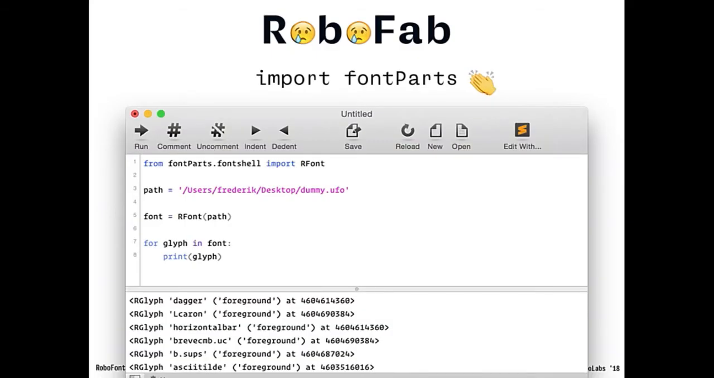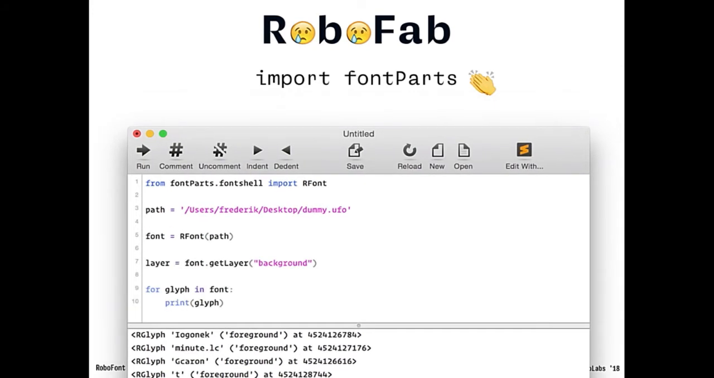So from FontParts.fontshell import RFont, and there you have your whole world of FontParts. And then you can read a file, you can print out, for example, in this case, all the glyphs in the font. If you want to go to a specific layer, this is very similar to how RoboFont already did it before in the RoboFab world. So we have a getLayer, which is extracting a layer. A layer acts as a font, because a font consists of different layers, and a layer or a font has glyphs.